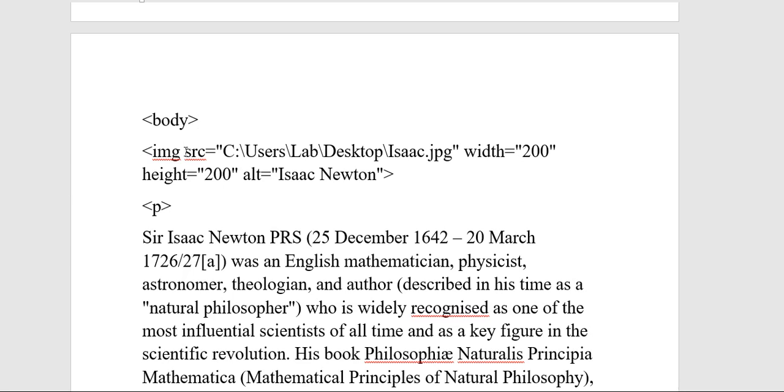SRC is the attribute which is used with the image tag. What is SRC? SRC is nothing but the source, that is, where your particular image is located; the path of that image is given in the SRC. So img is the tag, whereas SRC is the attribute used with the image tag. The value of the SRC attribute is given in double quotes, and it is the path where your image is stored.